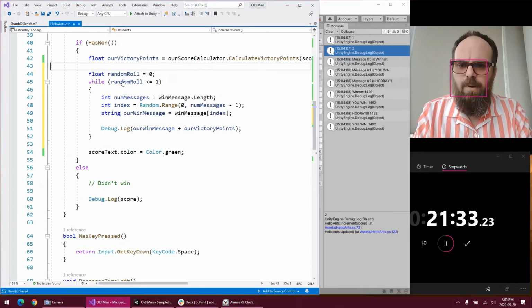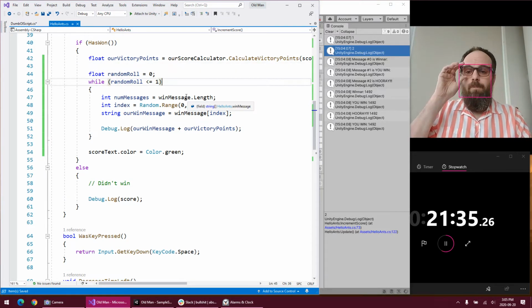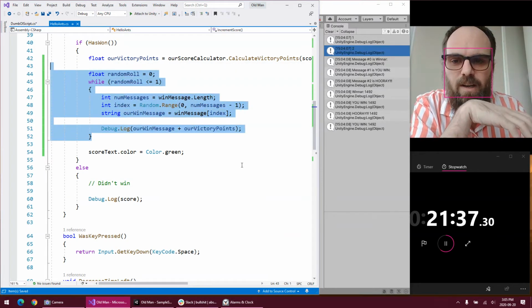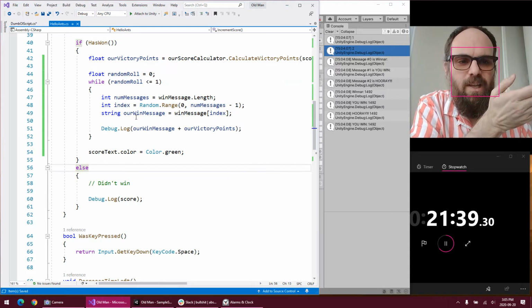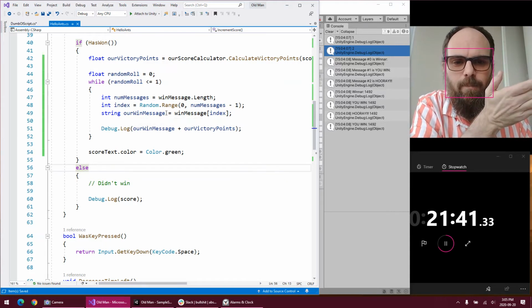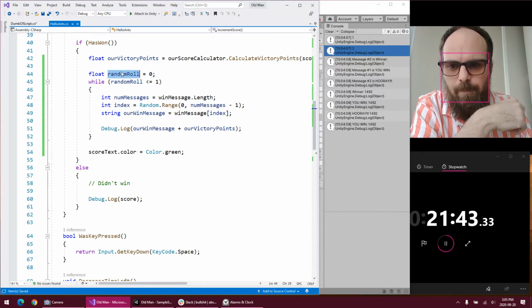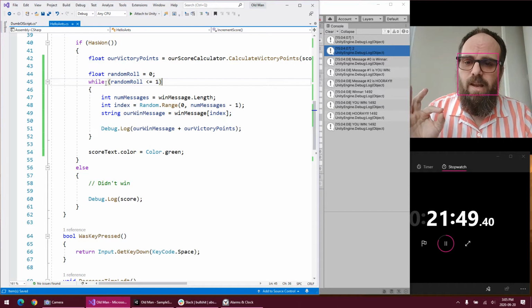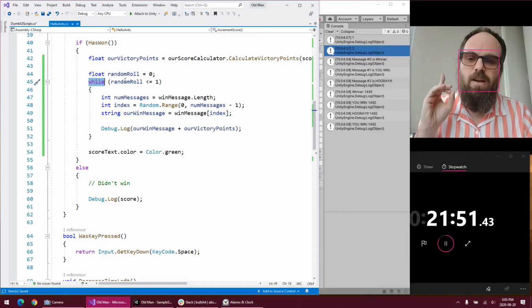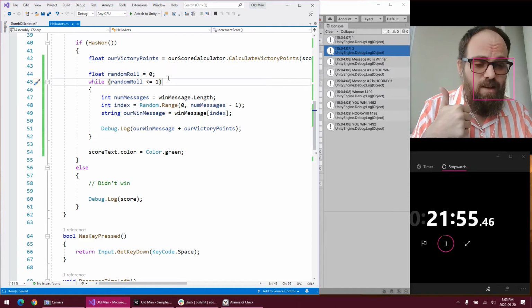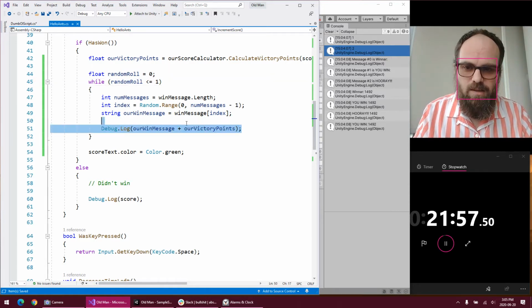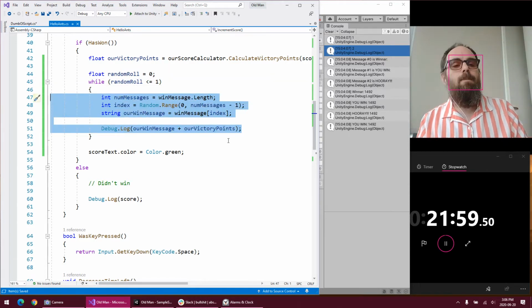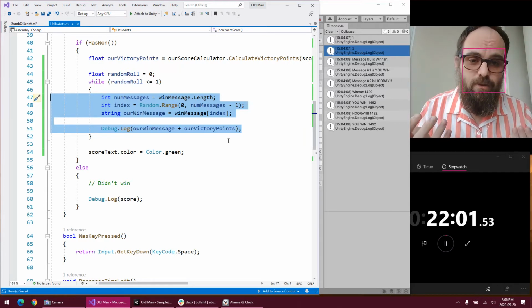So I'm not done, but just looking at this right now, knowing plain English, what do you think is going to happen? We have a random roll. It's a number that is set to 0. And we're saying as long as random roll is less than 1, which it is, it's going to print a random victory message out to screen.